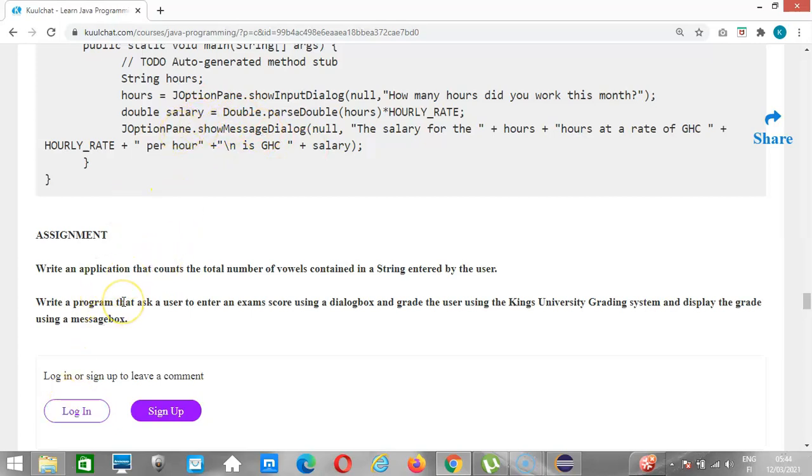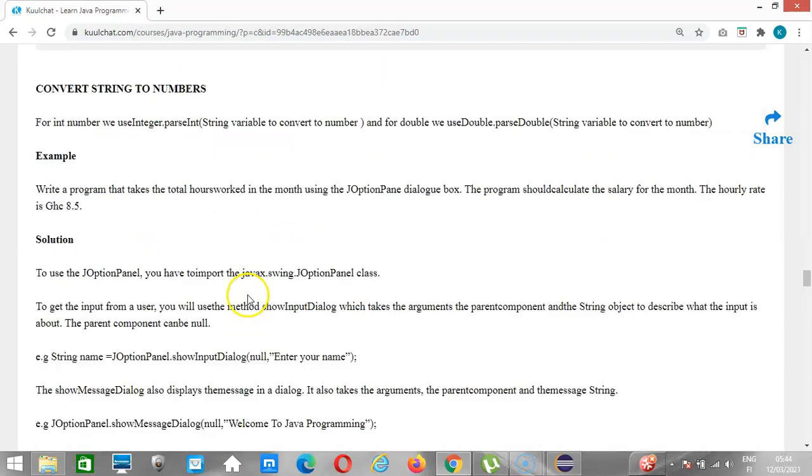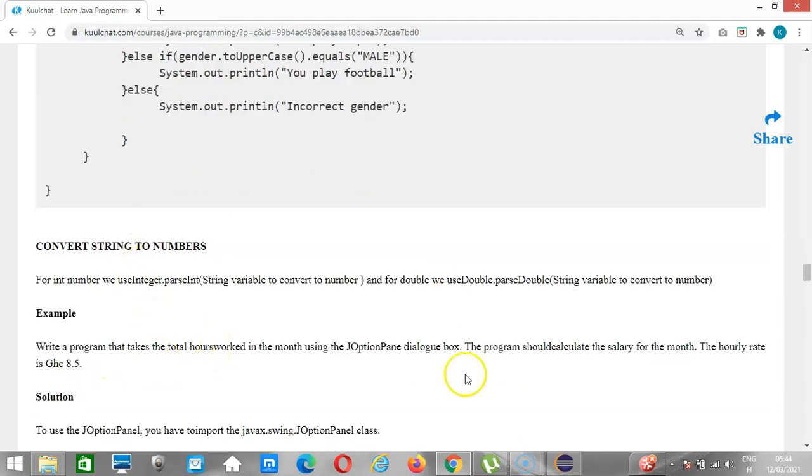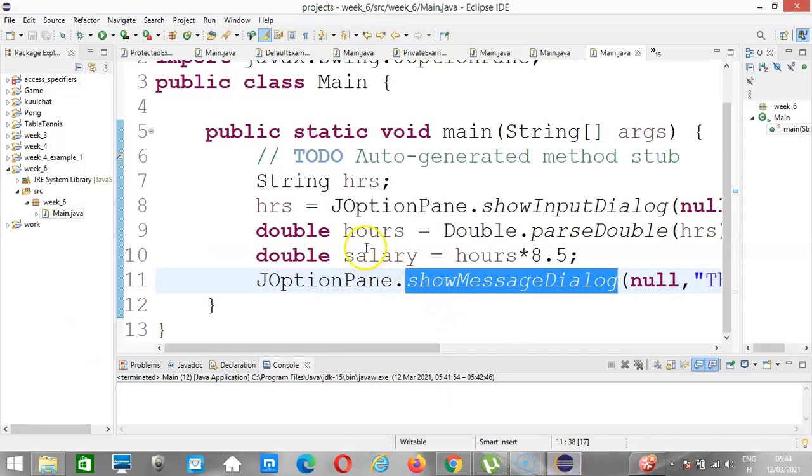Okay. So we've seen how to convert string to numbers. We said, okay, so for integer, we use Integer.parseInt. So for example, let's say age, I have here, let's say for example age.